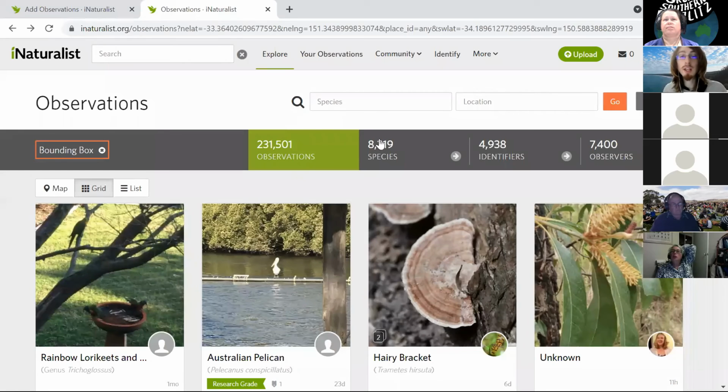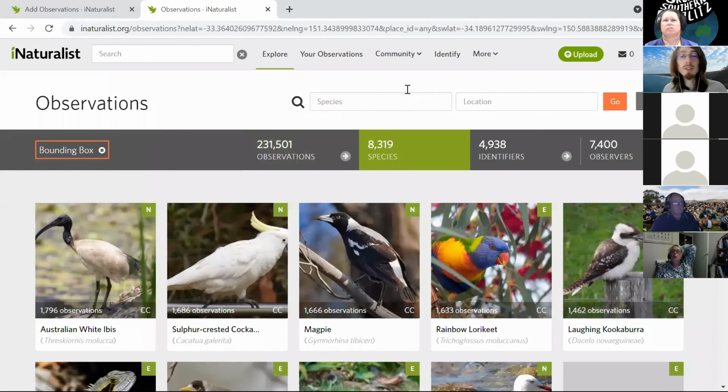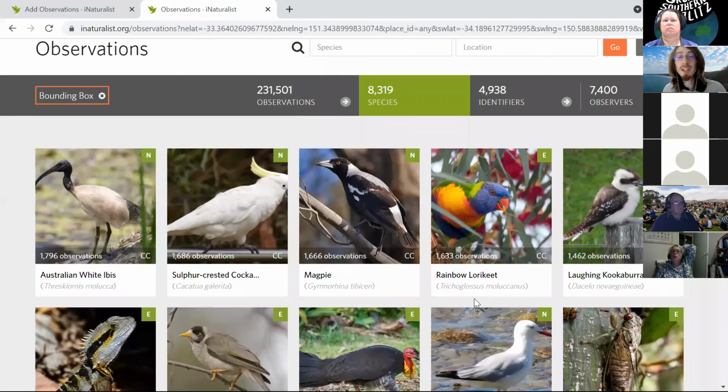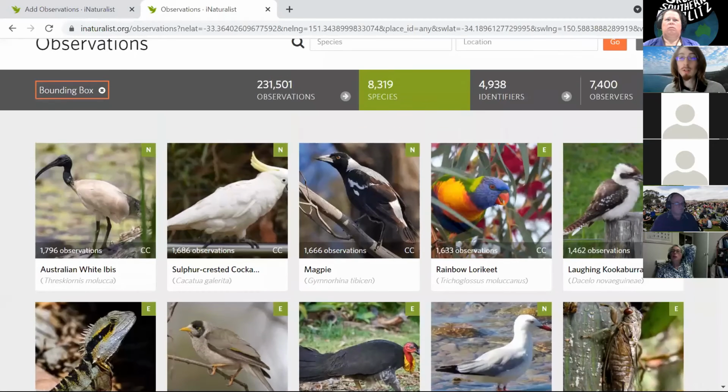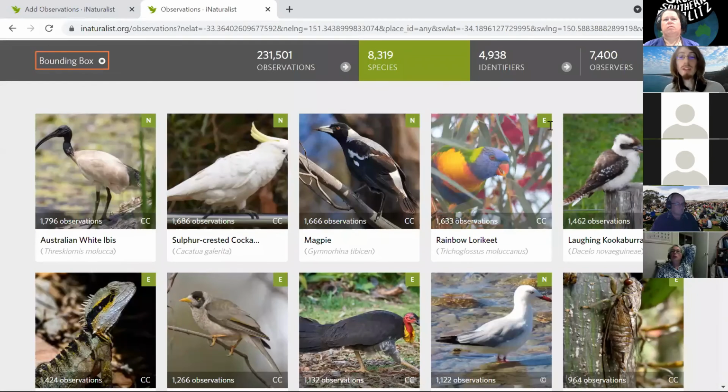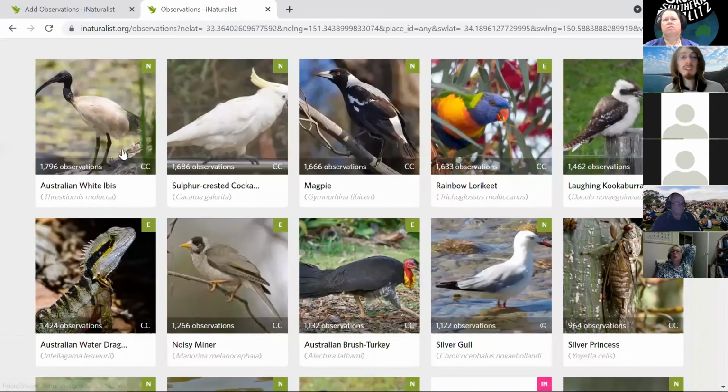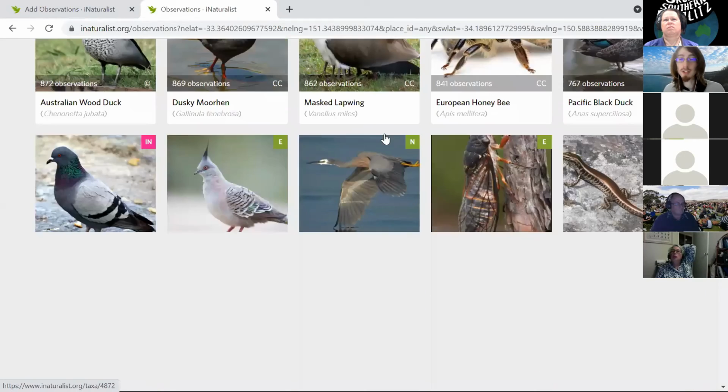Alternatively, you can do things through the Species tab view. If I click this Species tab here, I can now see all the different species. Rather than seeing individual observations that people have uploaded, I can see all the different species that people have uploaded for Greater Sydney. The way these are ordered is descending, from the most observed down to the least observed.